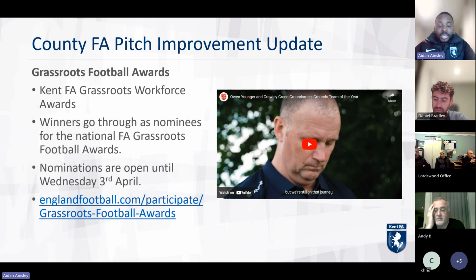One of them is the Grounds Team of the Year award. This award is one that tends to not get many nominations, so the chance of you winning the category is actually a lot higher than in any other category. There's been previous years where we've had under 5 nominations. So it really is worth just putting your hat into the ring or getting someone to nominate you because you've got a very good chance of winning. Nominations are open until Wednesday, the 3rd of April, and the link is also there for how you do that nomination.